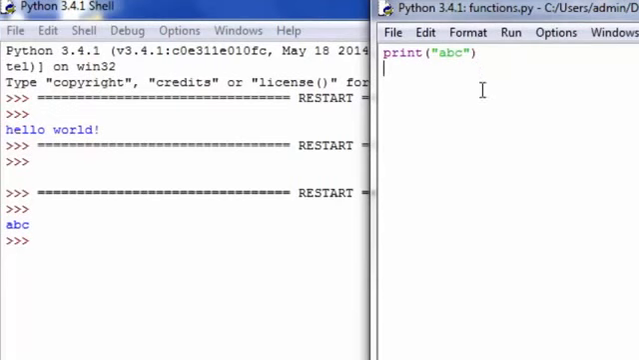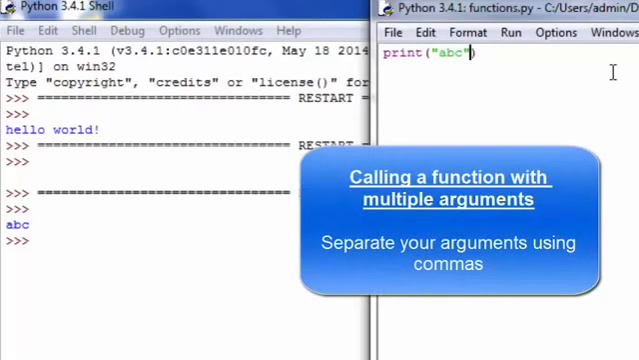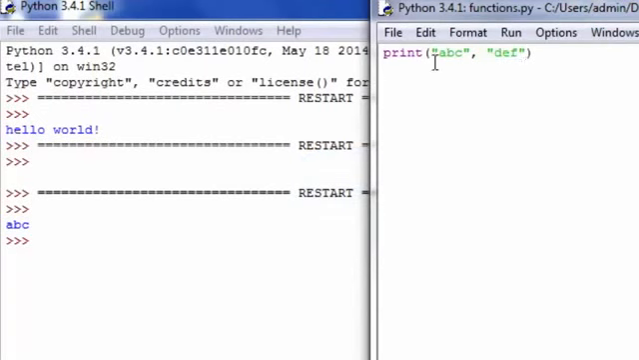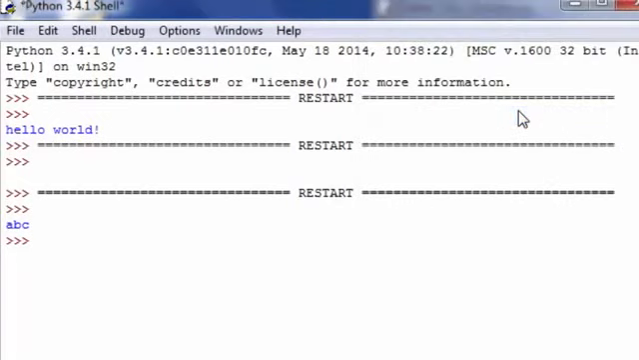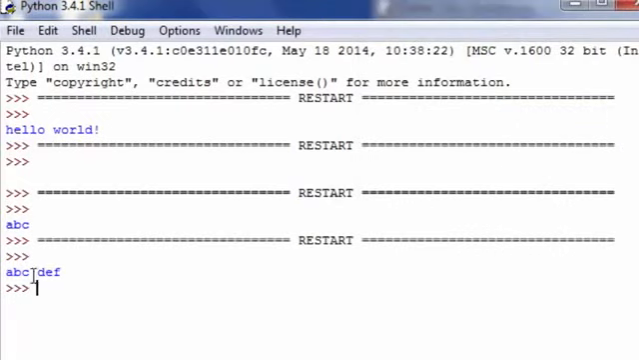If we want to send multiple words into the print function, we can separate those words using commas. So I'm going to say print ABC, comma, DEF, like that. Now we're sending two arguments into the print function. This is our first argument, and this is our second argument. And if we go ahead and run this module, we will see ABC space DEF.